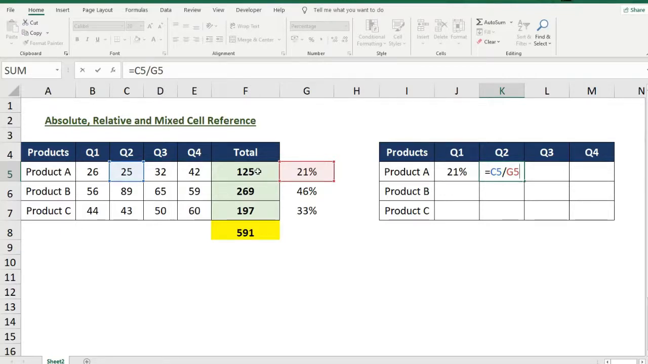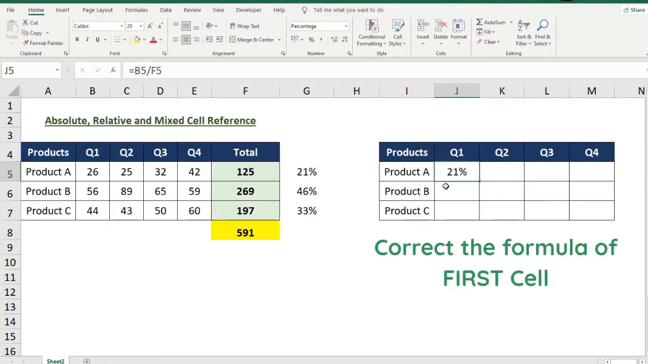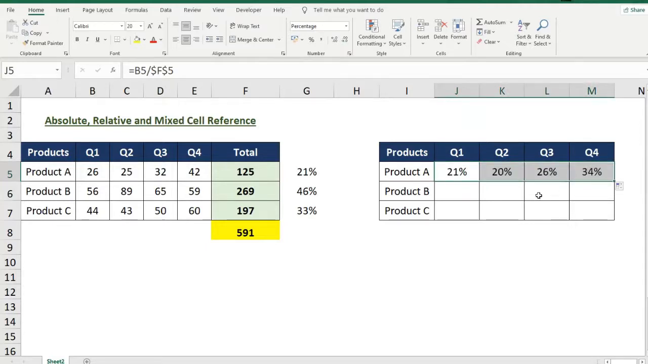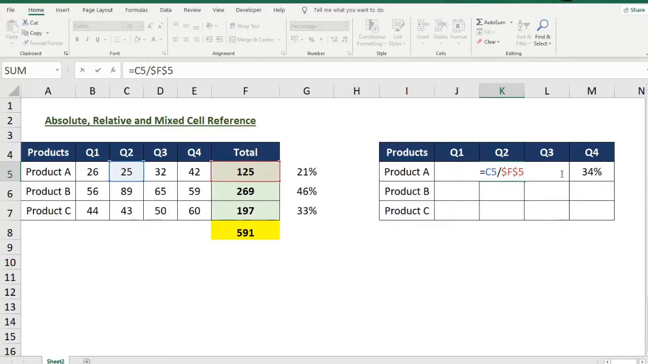Like I said before, we should correct our formula for the very first cell. So we will make our changes here. Select here, press the F4 key to fix F5. So we have the $ sign with column F and row 5. Press enter. Now let's drag this formula towards the right. Check this out, it is referring to quarter 2 and total, quarter 3 and total, quarter 4 and total.